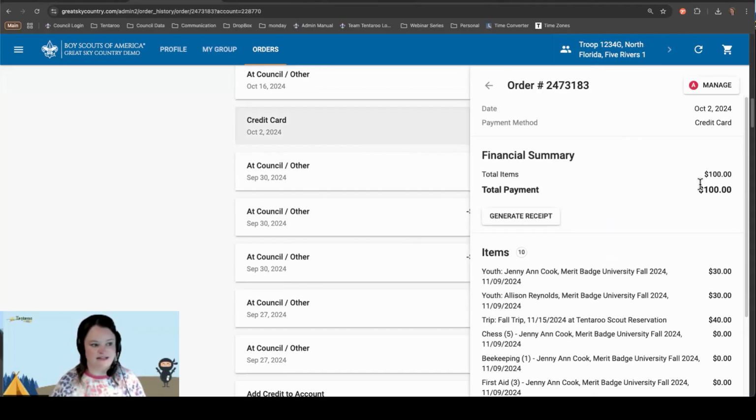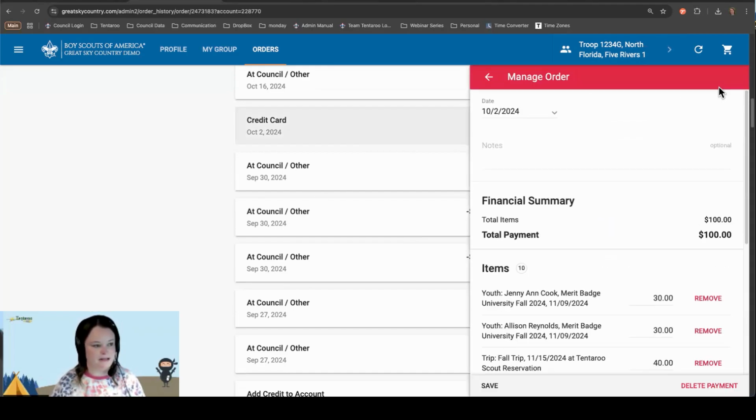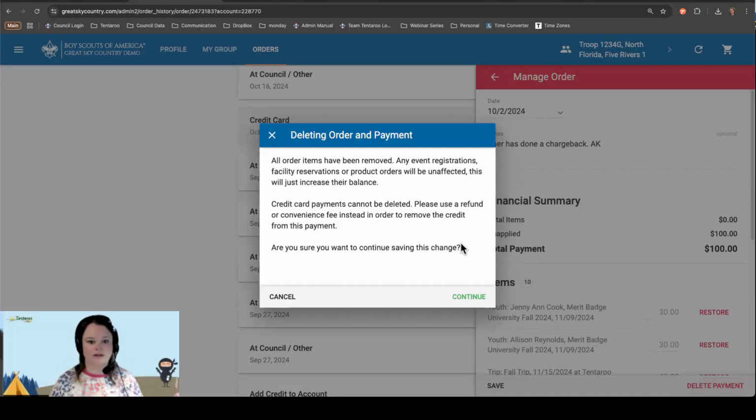So in this case, we need to delete the payment. We would click Manage, add a note, and then delete the payment. Now this is also going to give us a warning box, a dialog box, but this is going to be different from the offline credit or offline payment deletion.